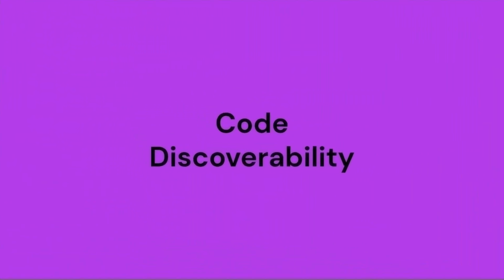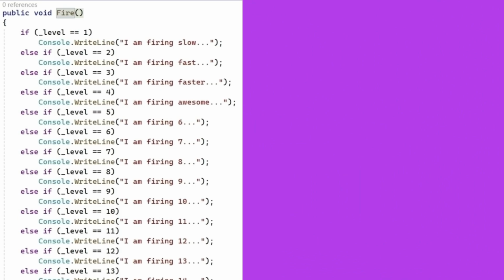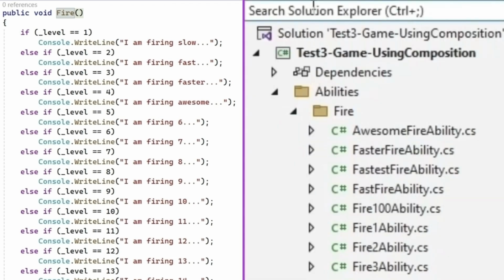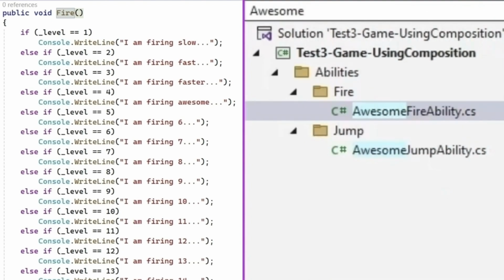Code discoverability. If you are an experienced developer, you are likely familiar with how during the maintenance phase, it can sometimes take hours or even days just to track down a bug that ultimately requires a 5-minute fix. Imagine there's a bug in the awesome fire ability. If all our code were in a single class, as we saw in developers' approach, it would be a real challenge for any developer to pinpoint where the logic for the fire ability is hidden in that tangled code. But with our modular approach, it takes just seconds to locate it.